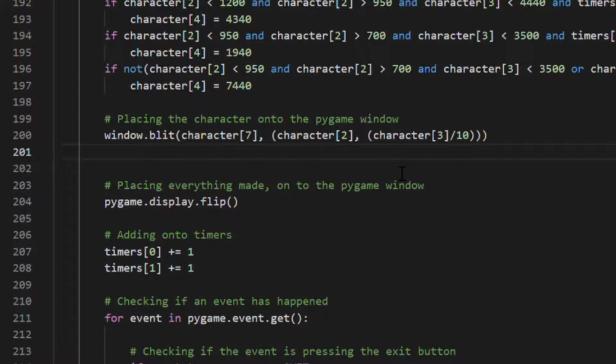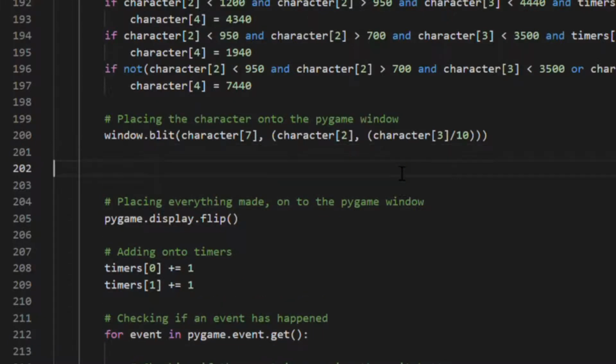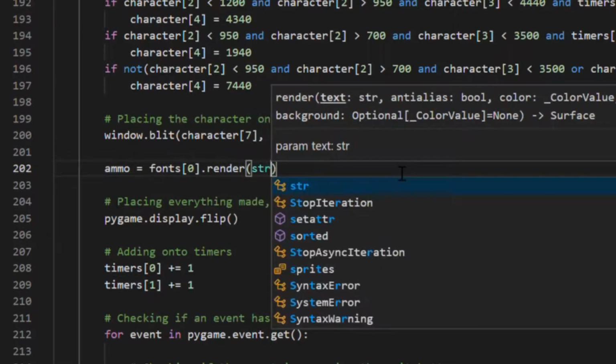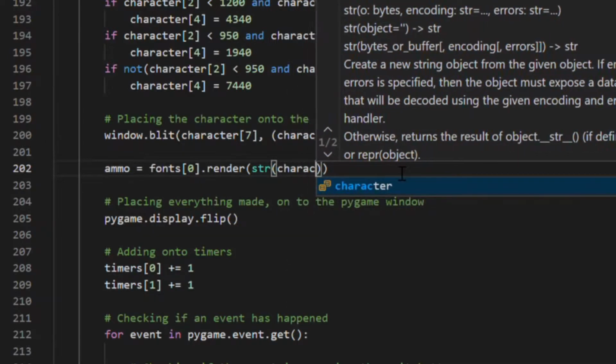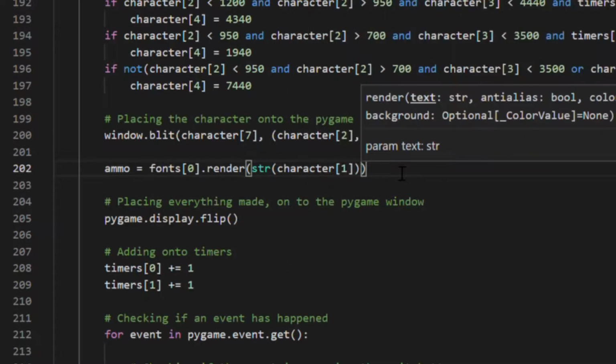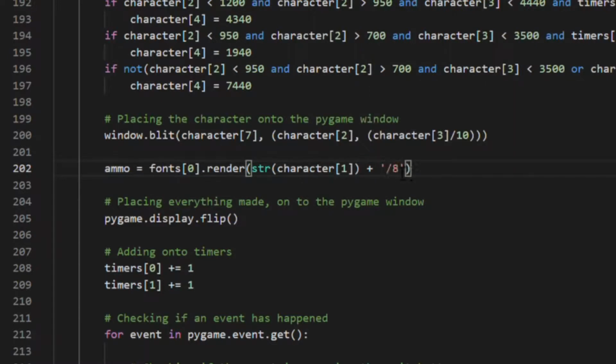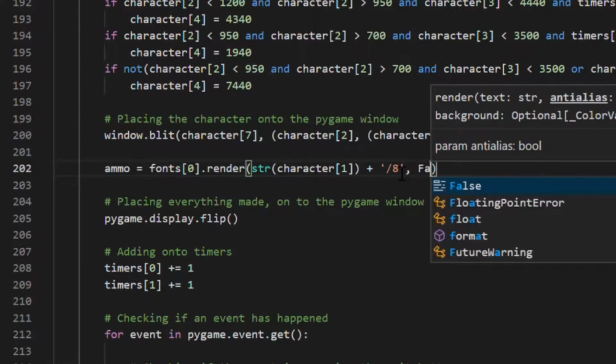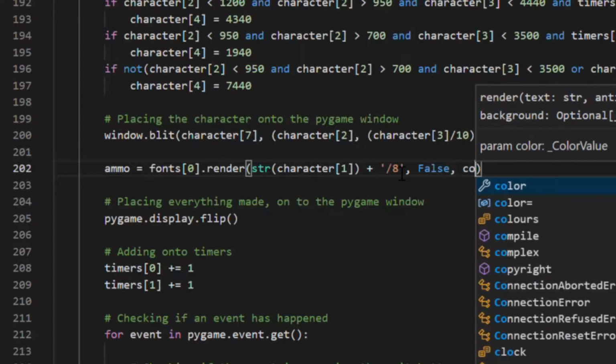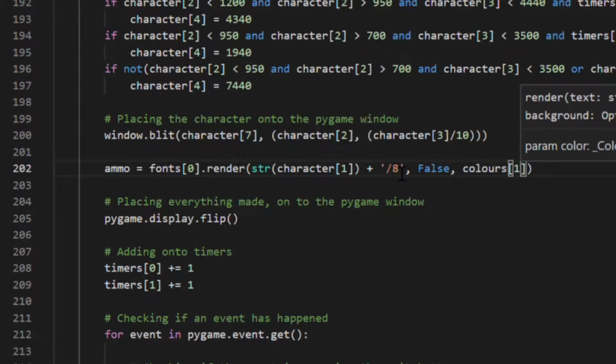So now inside of here we put ammo equals fonts 0 dot render, brackets str brackets character 1, and outside of these little brackets we put plus speech marks /8, then comma false comma colors 1. This will make the text to display the number of bullets.